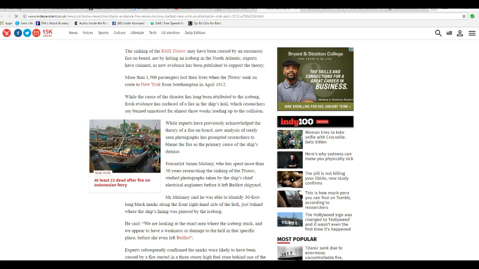You can get all sorts of pictures of this. 1912. Did I say 1812? I did, I'm sorry. The sinking of the RMS Titanic might have been caused by an enormous fire on board, not by hitting an iceberg, North Atlantic experts have claimed, as new evidence has been published to support the theory. More than 1,500 passengers lost their lives when Titanic sank en route to New York from Southampton in April of 1912.